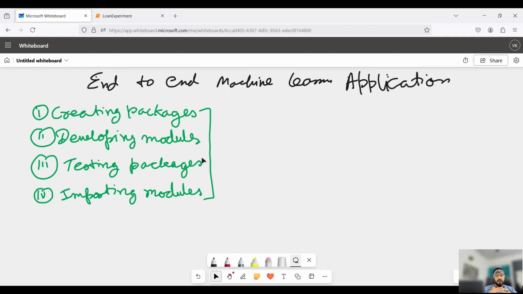Before I explain why we should go with modular coding and structured project design, let's have a quick revisit. What are the topics that we already covered? We had discussed how we can create a Python package in the last few videos. We had discussed how we can develop the modules, how we can test our Python package, and how we can import modules. These things are going to be very important for our next project. So we'll bring all these concepts together to build a robust pipeline for end-to-end machine learning development and deployment. That is our prime goal.